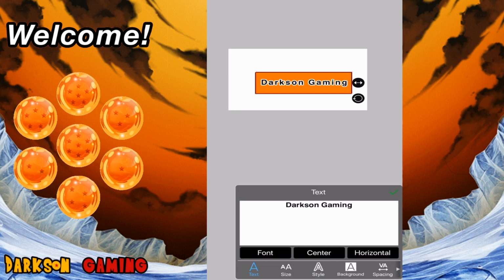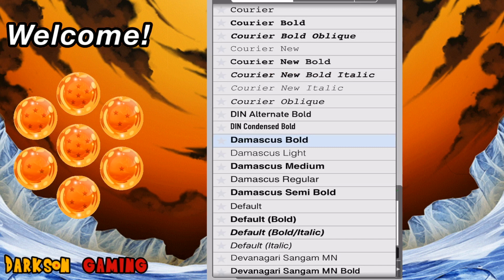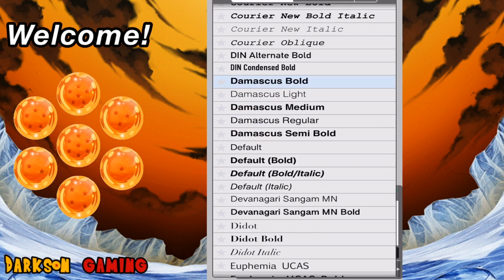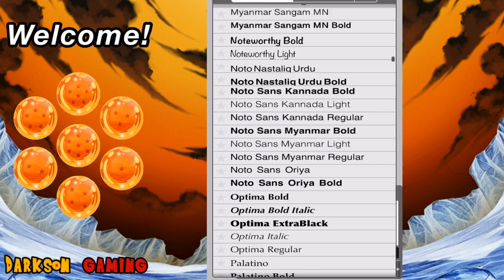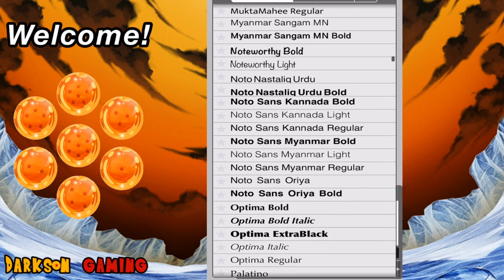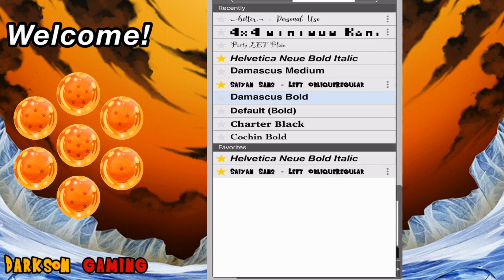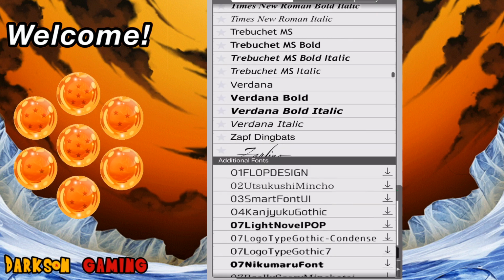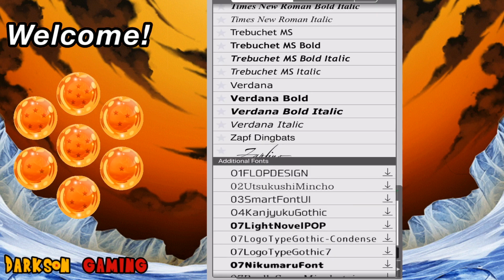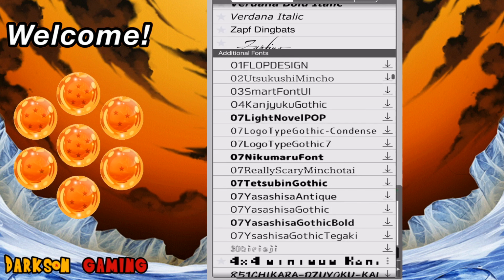But going back to the font, we're actually going to hit font here, and you have all these different types of fonts that you can choose from. I actually have 1,084 fonts that are set up in here. Now, when you go through here, you're going to see all these different fonts. You can also save some of these underneath your favorites, as you can see here. And then when you're scrolling down here, you'll see another section that is preloaded with additional fonts. You can go through and actually download any of these here.